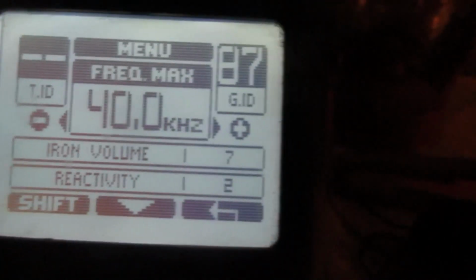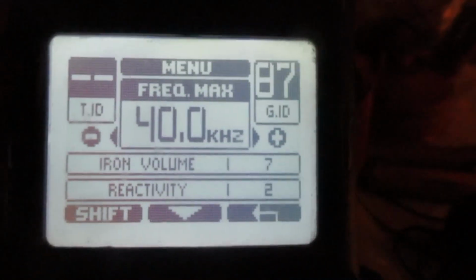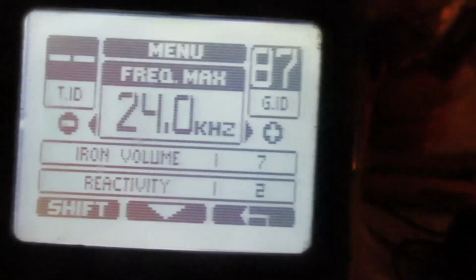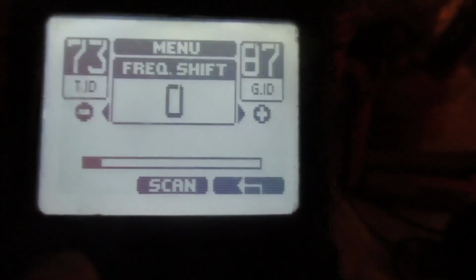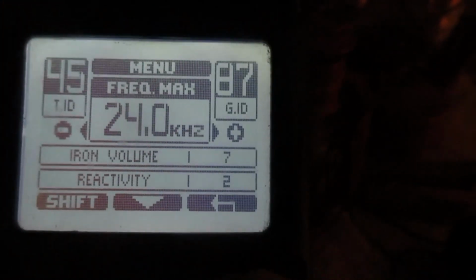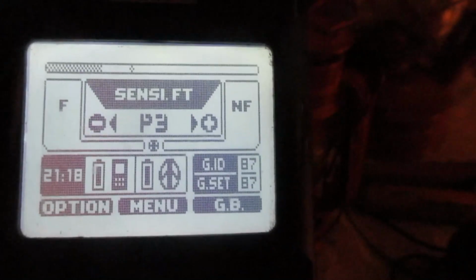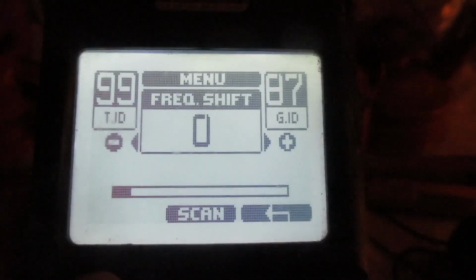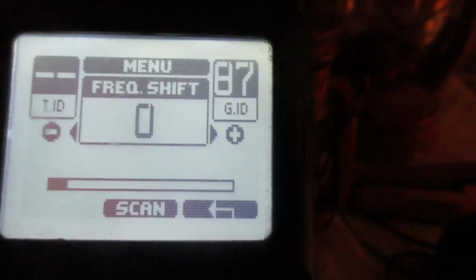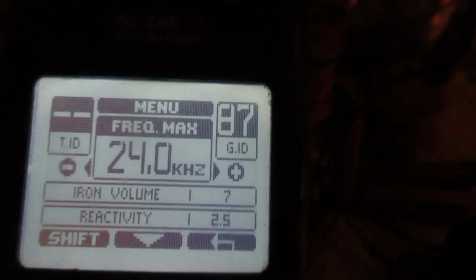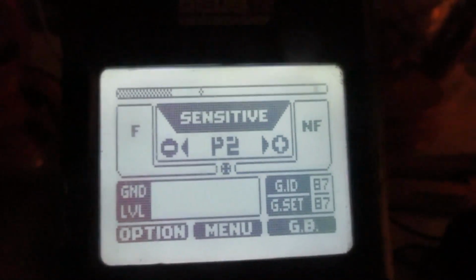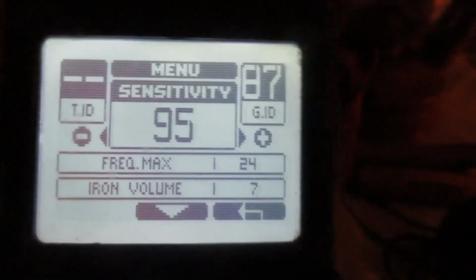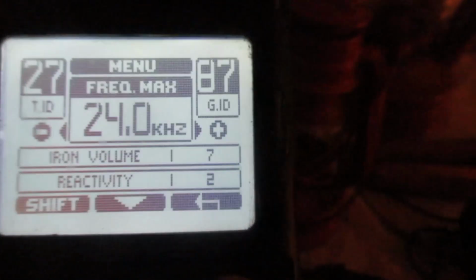See that? Okay, so auto scan. Now, I'm in the general program. I'm going to go down here and I'm going to change it to 24 kilohertz. Hit the shift key. See that there? Frequency shift 0. Alright, let's go look at the part program. It's defaulted to 24 kilohertz. See there? Same frequency channel. So if we manually shift the part program, and we go back and we look, here it would say the same thing. Okay, because it's at 24 kilohertz.